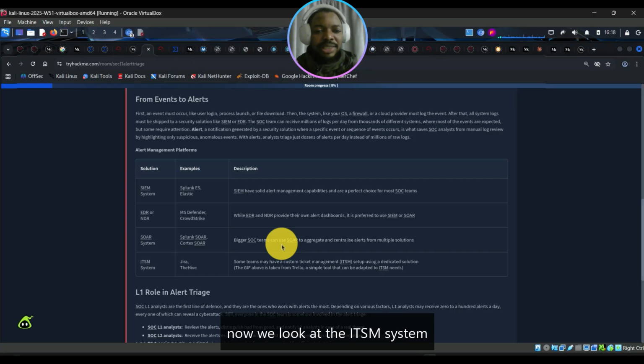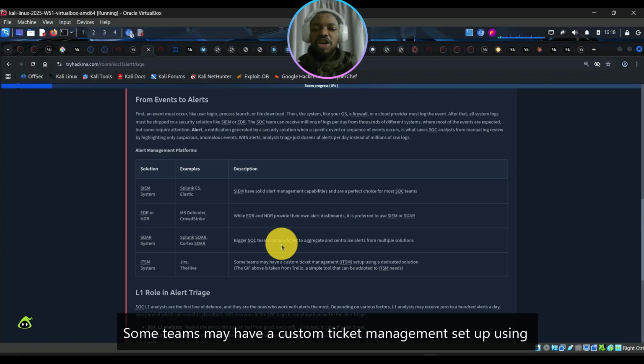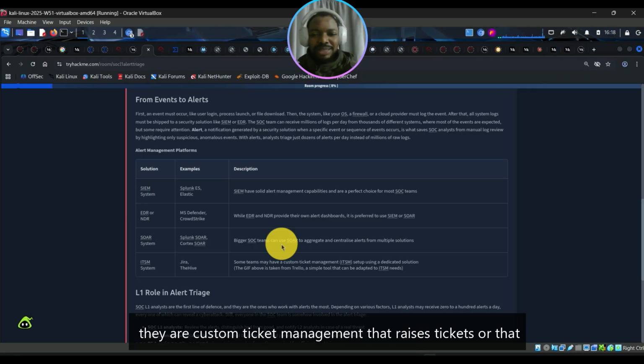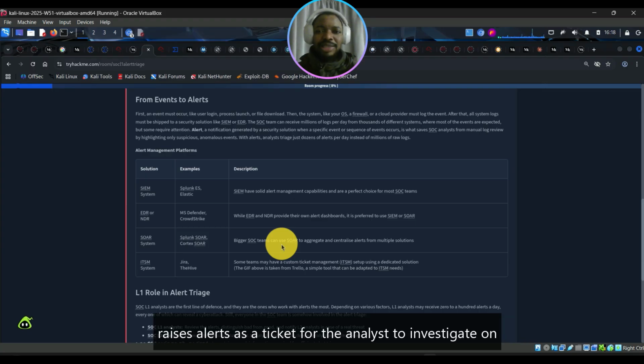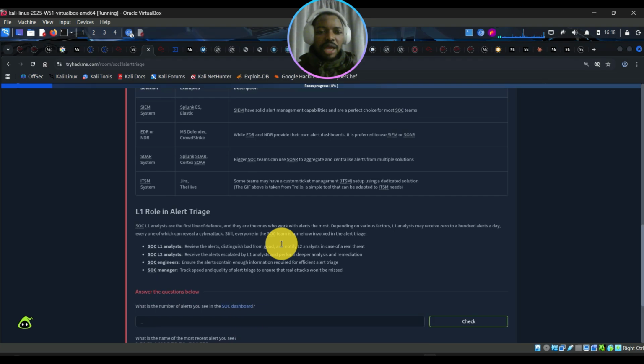Now we look at the ITSM system. For examples, we have Jira and TheHive. What is the description? Some teams may have a custom ticket management setup using a dedicated system. Jira and TheHive are custom ticket management systems that raise alerts as tickets for the analyst to investigate. We move to the next learning.